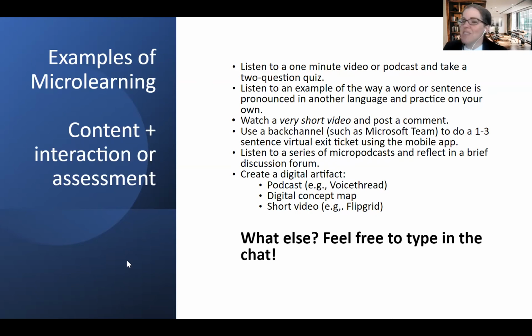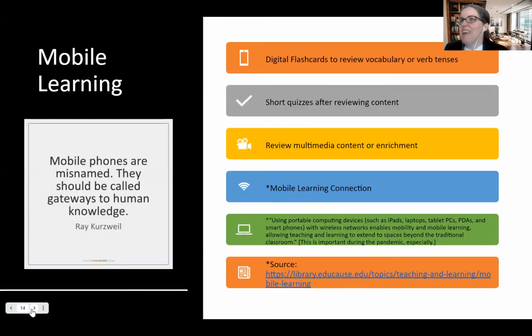So listen to a series of podcasts and reflect in a discussion forum. So that's a little more traditional. But really, students should be able to use their mobile devices to participate in this. They can use their computer too. And then creating a digital artifact. So students can make a podcast, students can make a digital concept map, or make a short video using a tool called Flipgrid.